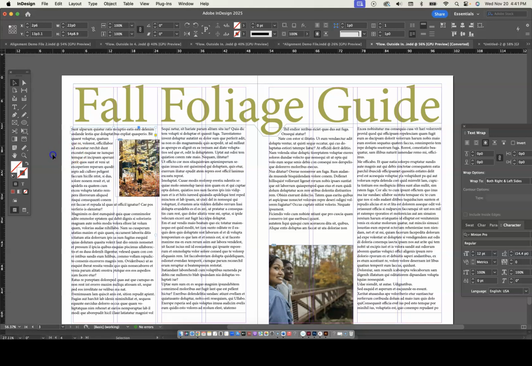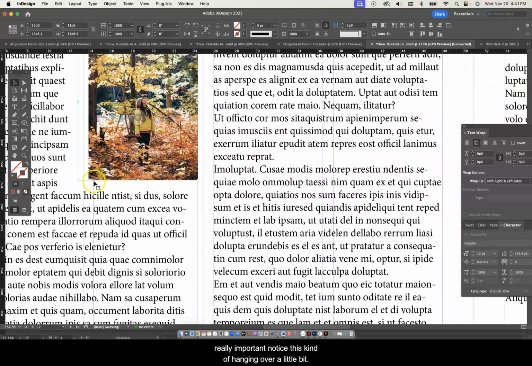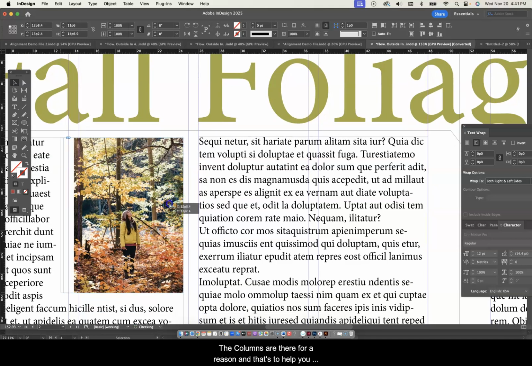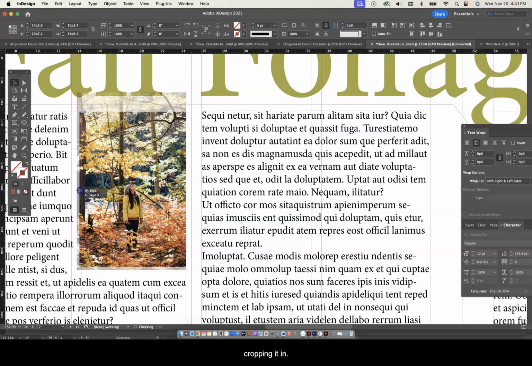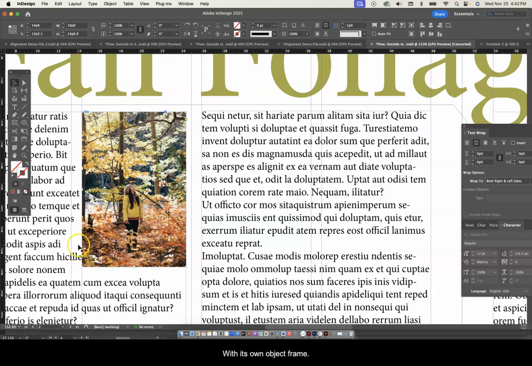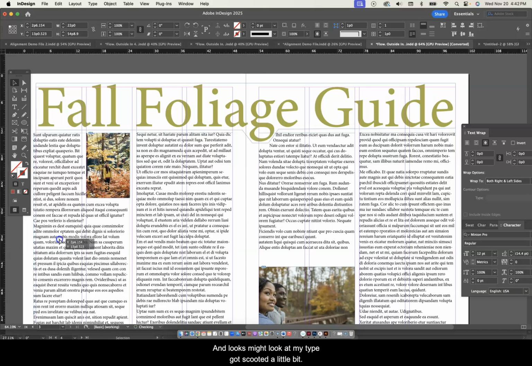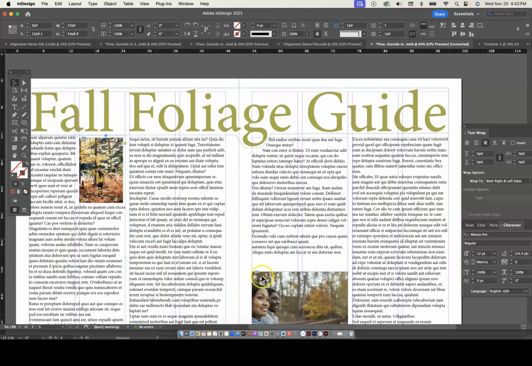Trying to select this picture to move it. And I want my picture to fit between 2 columns, so that's really important. Notice it's kind of hanging over a little bit. The columns are there for a reason, and that's to help you keep good alignment of the visual elements. So I'm just going to fix that by kind of cropping it in with its own object frame. And looks like my type got scooted a little bit. All right, so we're good to go.